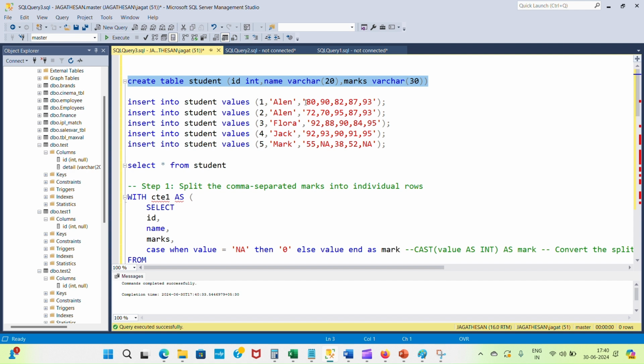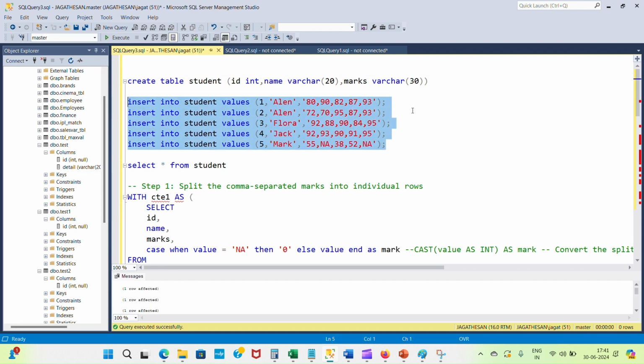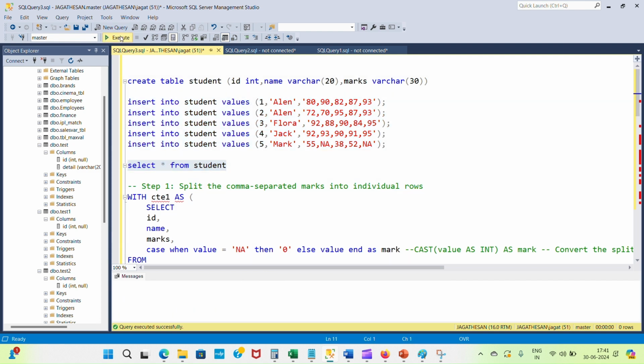Alan has a few marks, like subject 1, subject 2, this kind of marks. Two students have the same name but a different ID. So ID number 1 Alan and ID number 2 second Alan, and third Flora, Jack and Mark. So let's insert 5 student details in the student table. So data are inserted. Let's see what data is stored in the student table. So now all the student details are updated, including the not attended examinations.